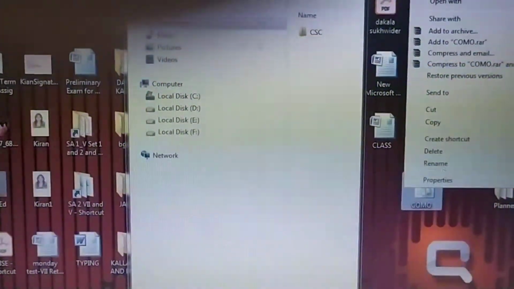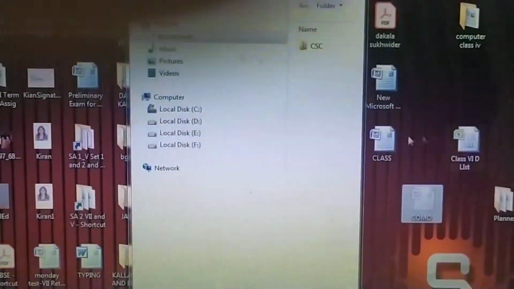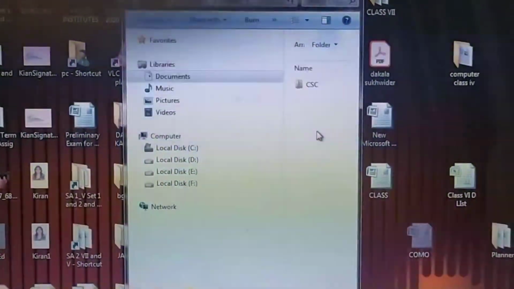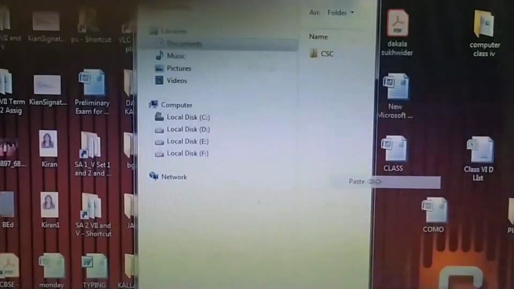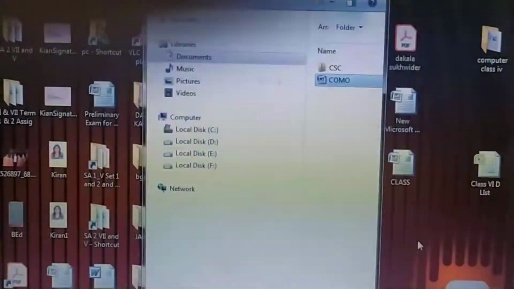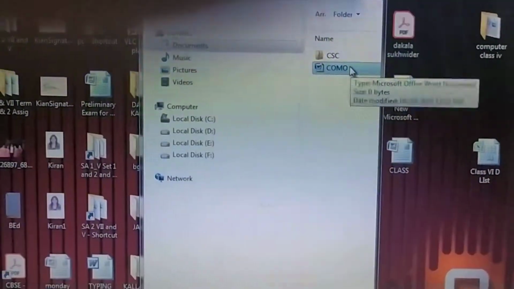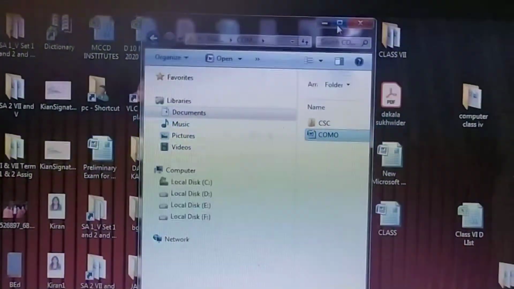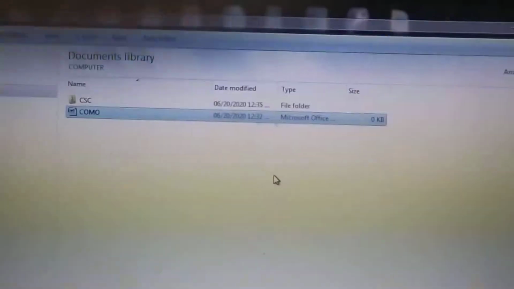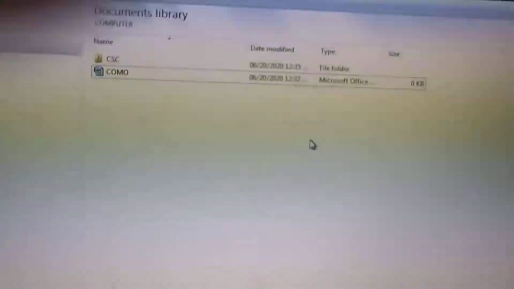Right click on this file, click on cut and go where you want to place it. Right click on that area and click on paste. The same file will be cut from there and it will be pasted here, because this is called moving a file, right? So next is deleting a file or a folder.